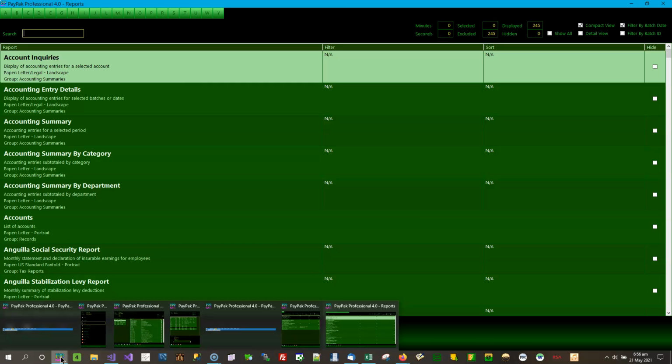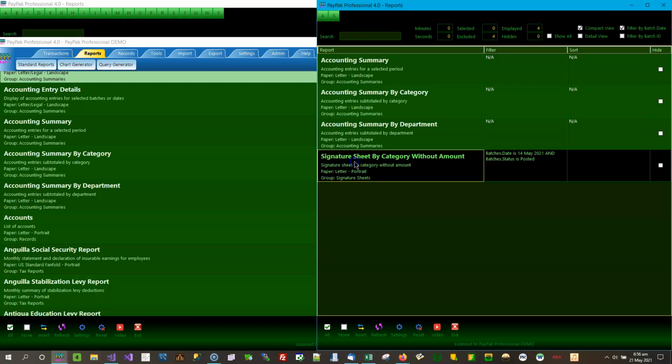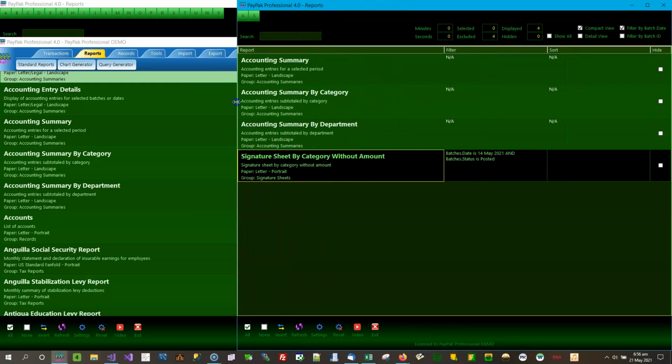If I switch to the other user, user 3 who's signed in, as you can see, the button bar is much shorter. It's much more truncated now. It's only got the letter A and the letter S because these three reports begin with the letter A. This one report begins with the letter S. And these are the reports that that person is allowed to access.